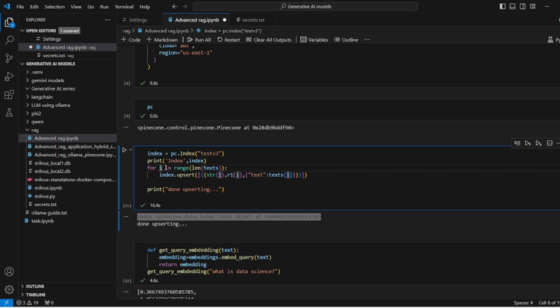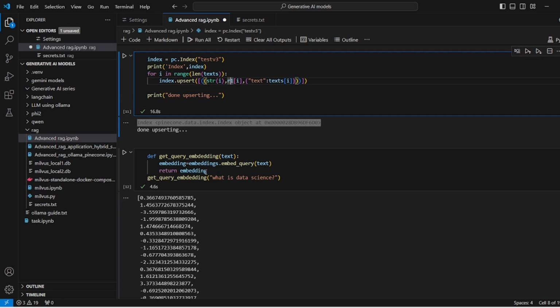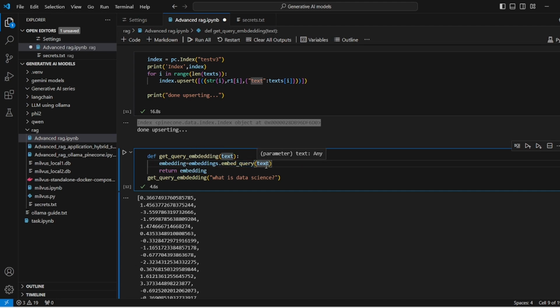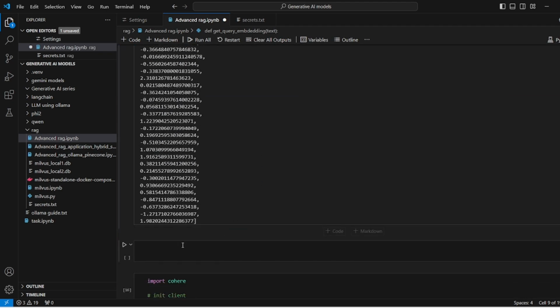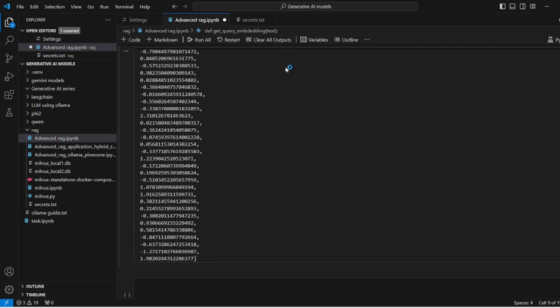After that, for i in range, length of text, index.upsert. Upsert means, guys, you can see here I'm passing the embedding and also the corresponding text. You got it, right? After that, get embeddings. Here I define one function, get embeddings. In that, I just defined one variable, embedding equal to embeddings.embed_query. So it just embeds the query. In that embed query, we are just passing the text. For example, I'm calling this function and passing the text. It is going to embed this text. See guys, this is the embedding of this text.